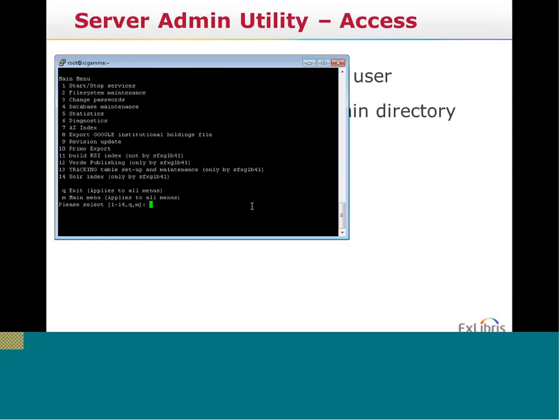And this will show me then the menu for the Server Admin Utility. And you'll see lots of different options here, and I will go through these options. Keep in mind that you may not be using all of these options all of the time, but I would like to review it at just a high level so you get an idea of what's available here.